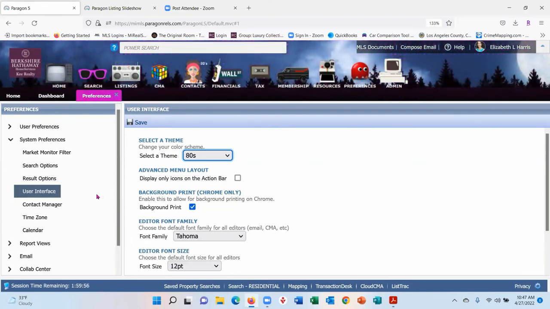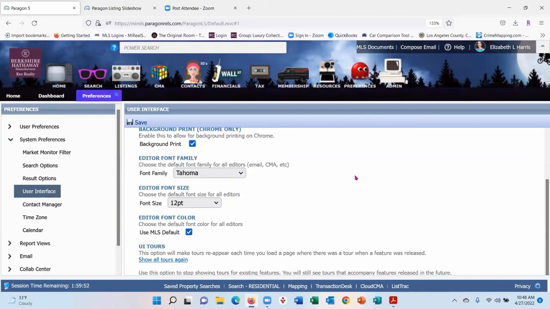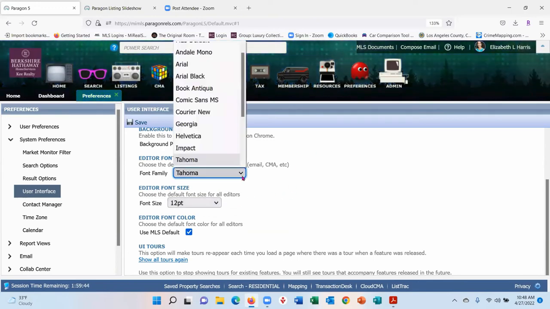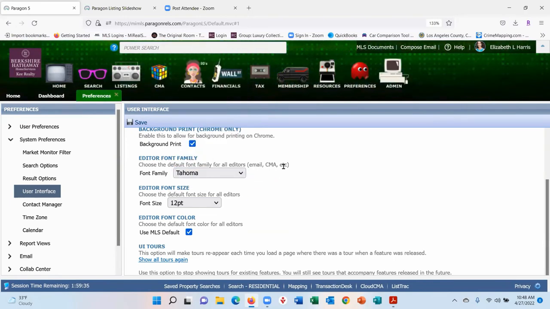Your background printing, if you use Chrome, you want to make sure your background print's on. And then I changed my font. Obviously, as I'm getting older, seeing is a problem, so I went to a 12 point. I like my Tahoma. But if you want to change this, you can change it to whatever you'd like. So when I send emails, this will automatically default to this font and this font size. And my font color is black, but you can choose different colors when you're actually in there. Okay, so that is your user interface. Again, hit save if you made changes.